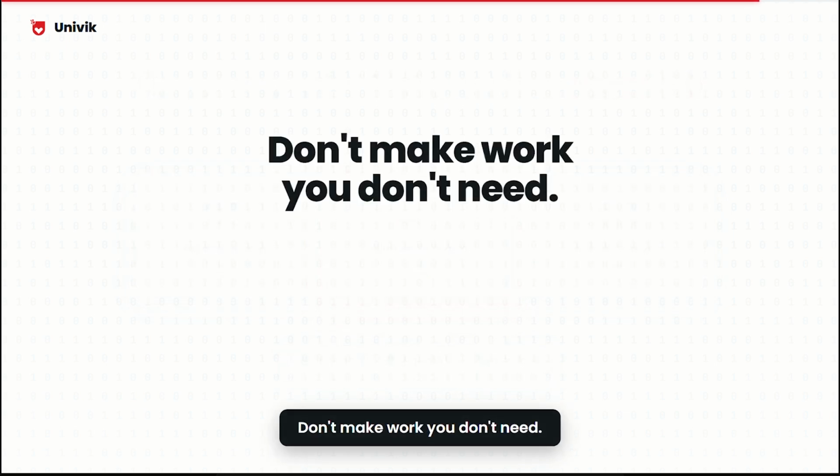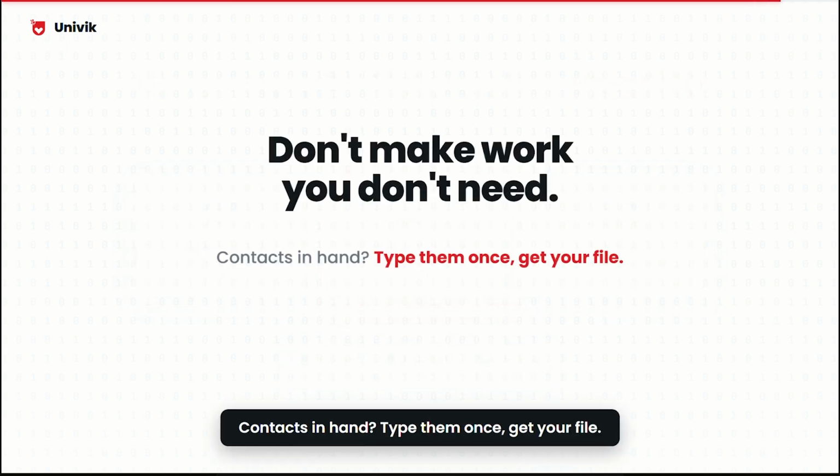Don't make work you don't need. Contacts in hand? Type them once, get your file.